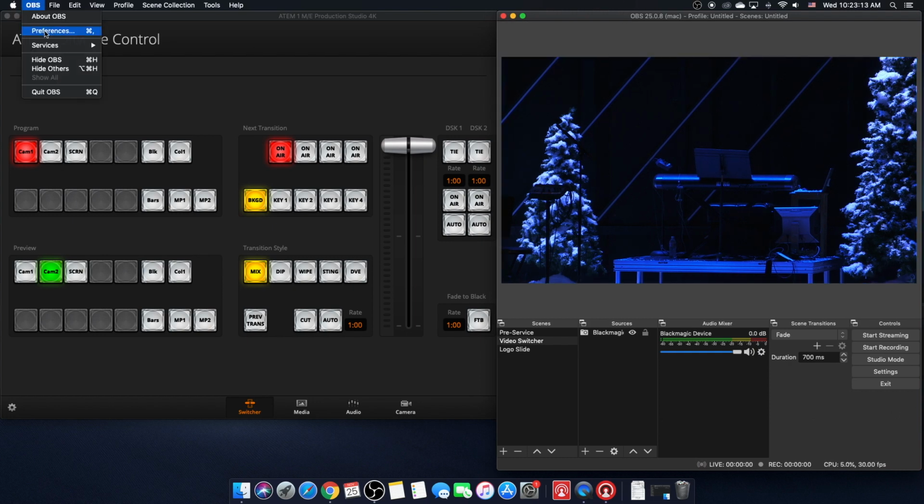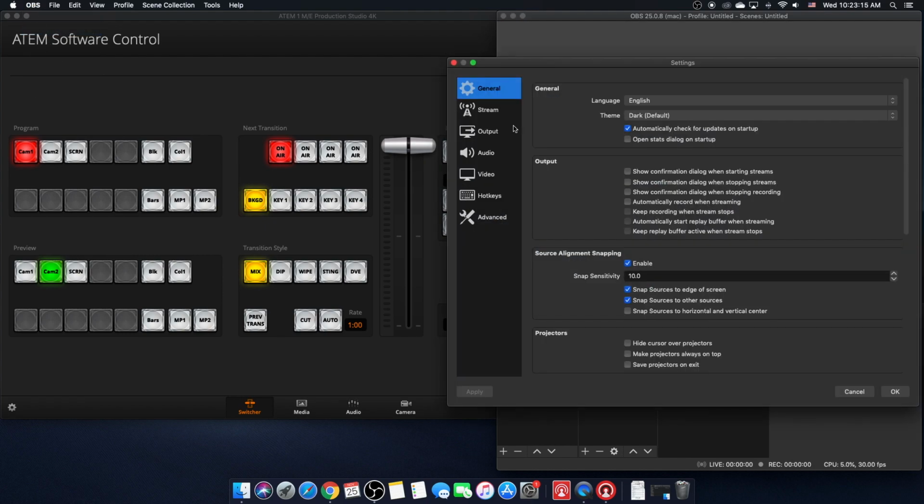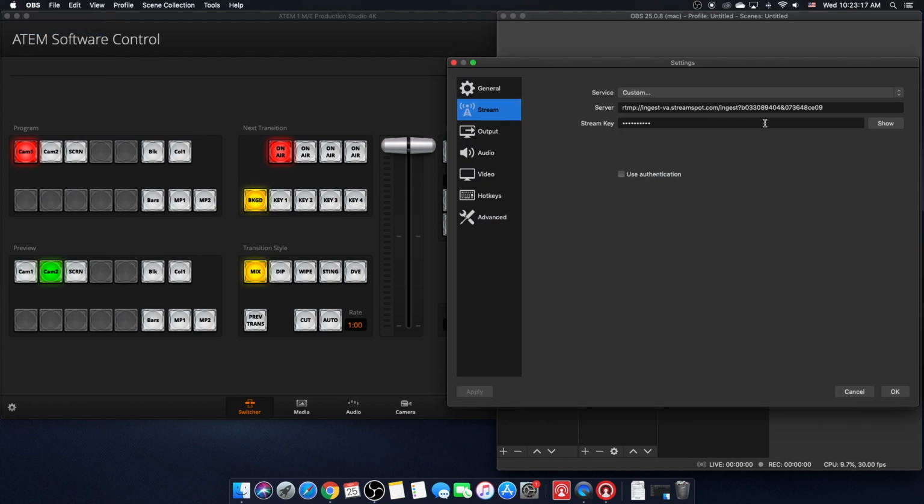You have up here, if you click on OBS and preferences, you can get into all this streaming info. You shouldn't ever have to touch this, but it's good for you to know where it is. I'll show you where to get this info if for some reason on a Sunday morning everything freaks out and you need to fill this info back in.